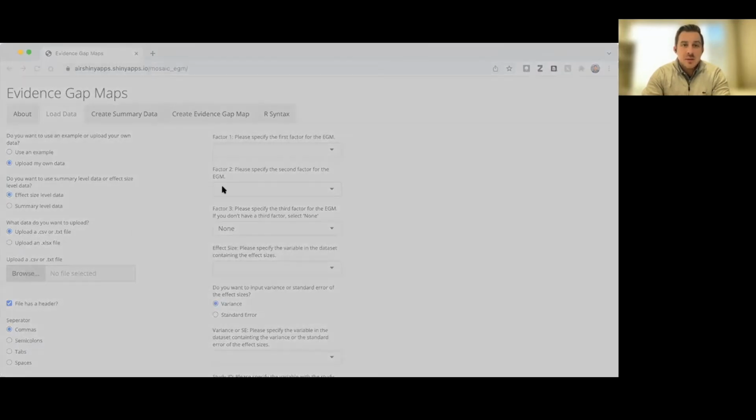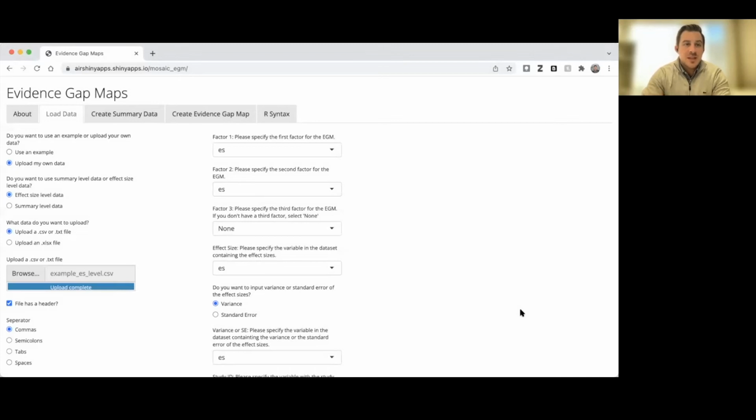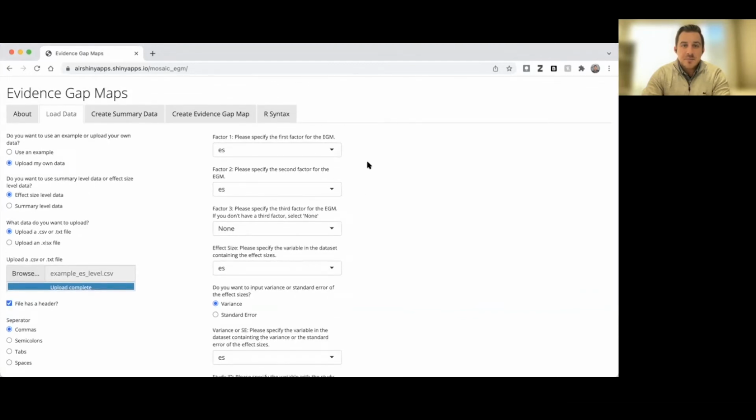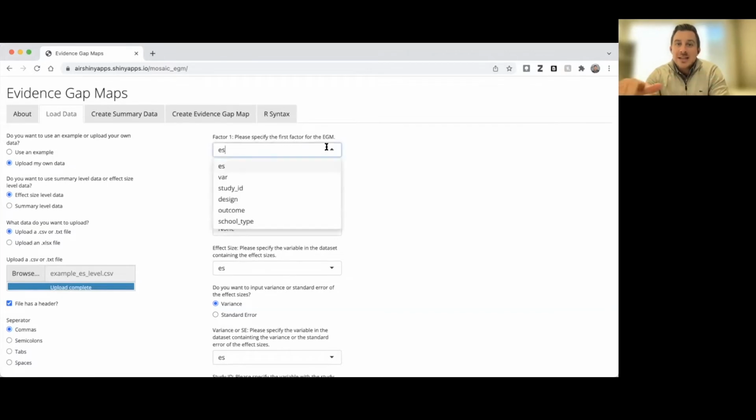Browse. We're going to use this example ES level CSV. Open. Just takes a second. Upload complete. Now, we've got several drop downs here. The first one says, specify the first factor for the EGM. So this first factor is your x-axis. So what do you want on your x-axis to be?